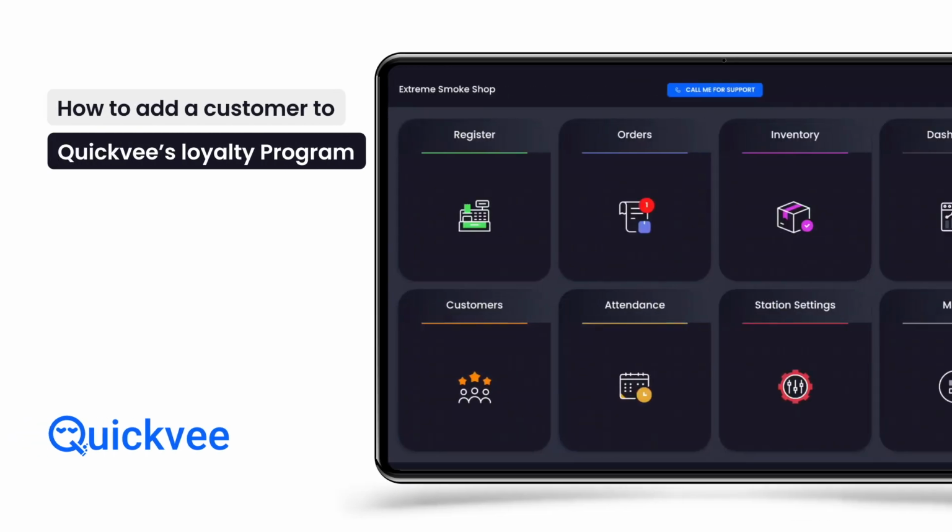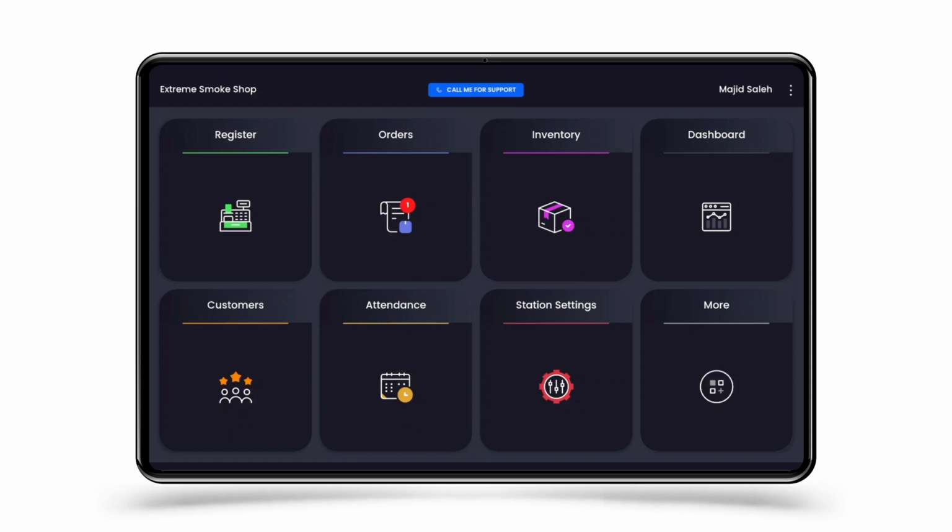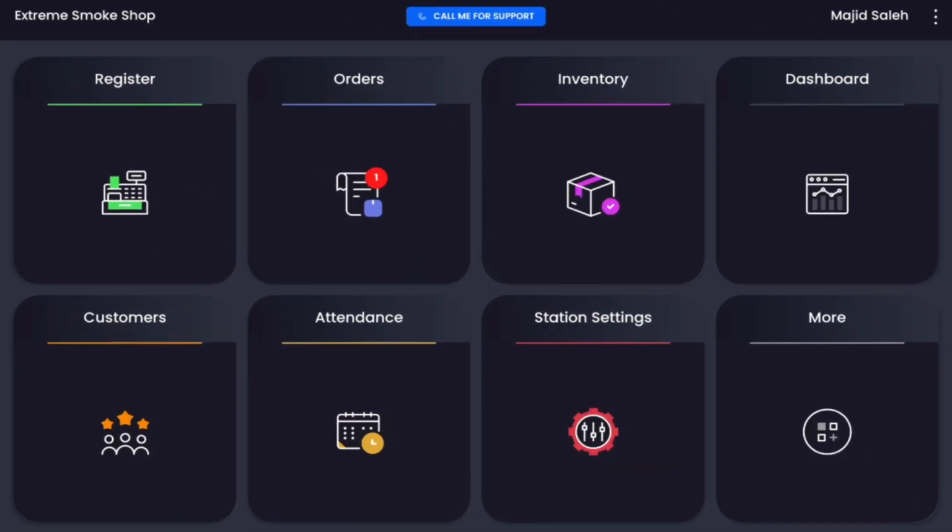Today I'm going to show you how to attach a customer to an order and help them earn loyalty points using Quickvee. It's super simple and can boost your customer engagement. Let's dive in. From the main menu, access the Register tab on the top left corner.